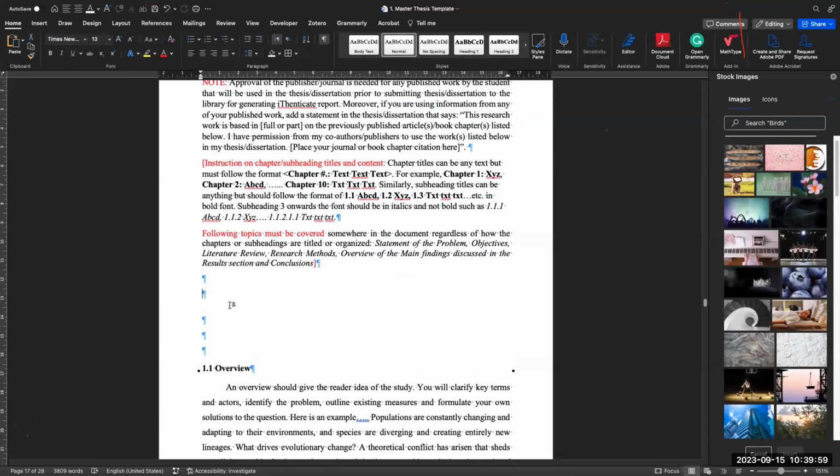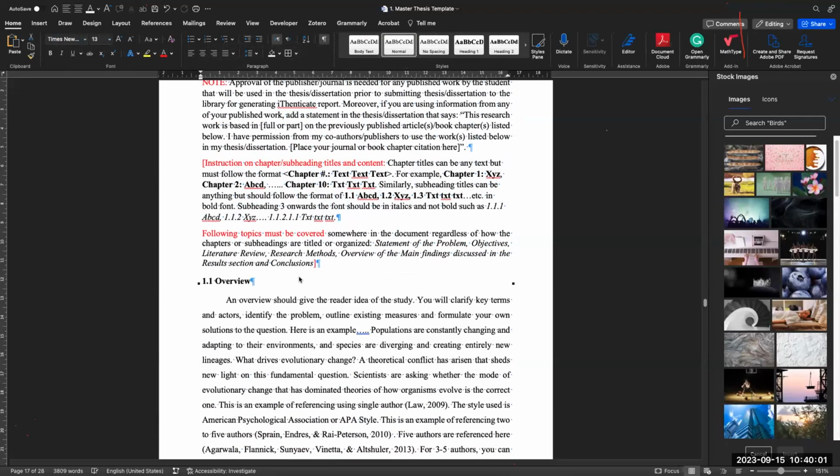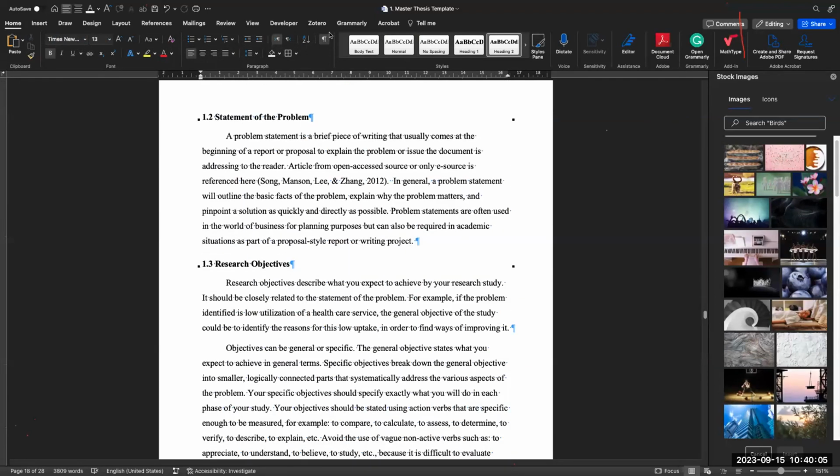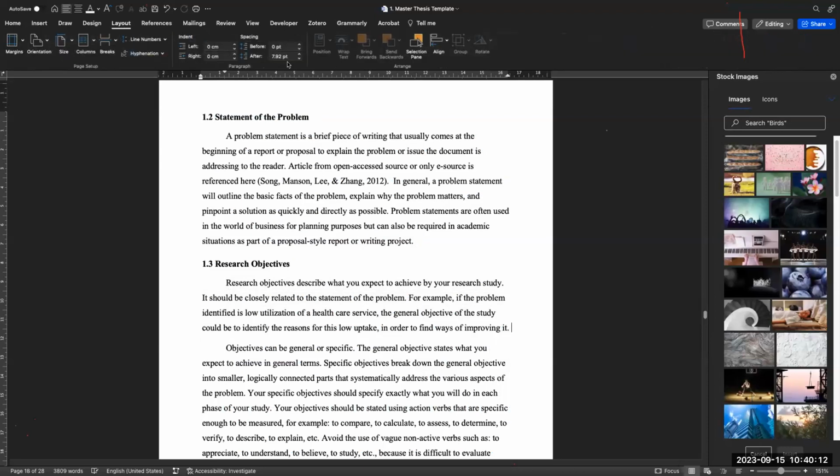As you can see here, what we usually recommend is consistent spaces between the paragraphs. For example, between this first paragraph and the second paragraph, the space here is 8 points.